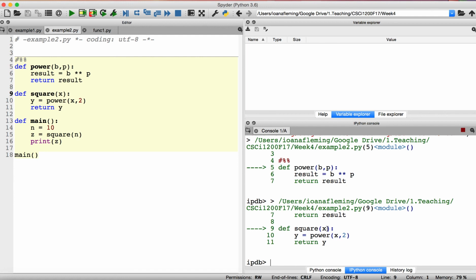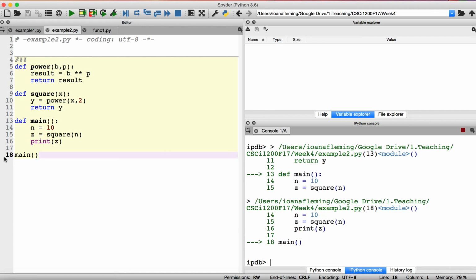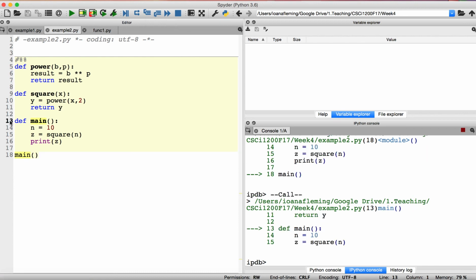So then it said, okay, here's the function square. Then it says, okay, here's main. Then it says, okay, at line 18, I'm supposed to call the function main. Now, instead of saying execute the current line, we're going to say step into the function. So now we move back to 13, and we will execute 14, 15, and 16 next.